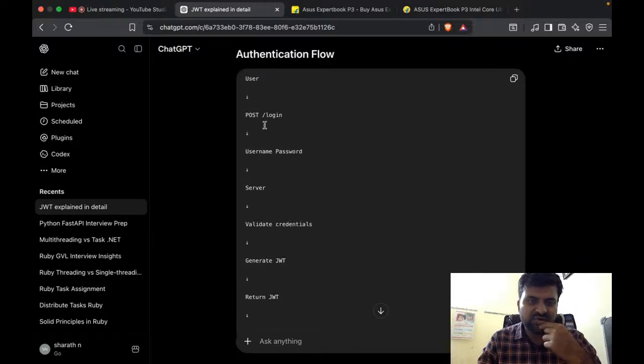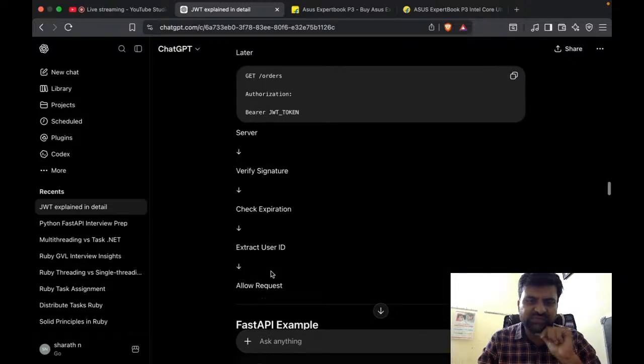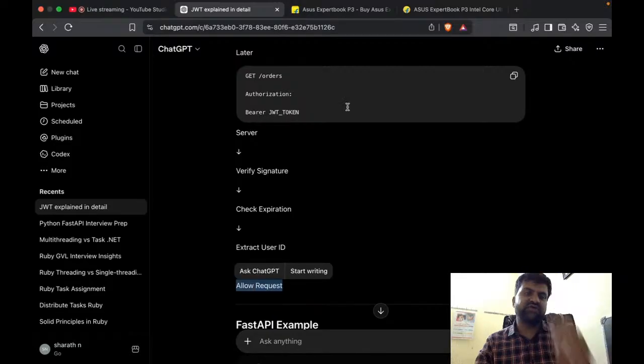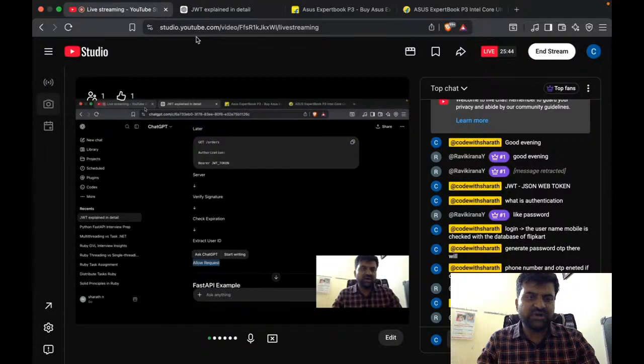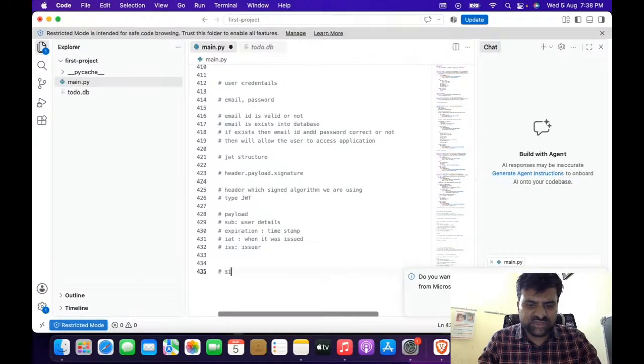The user posts the username, the server validates the credentials, generates a token and returns it. Then the server verifies the signature, checks expiration, extracts the user ID, and allows the request. So whenever you use a JWT token, the signature is verified first. Okay, this is an important part.